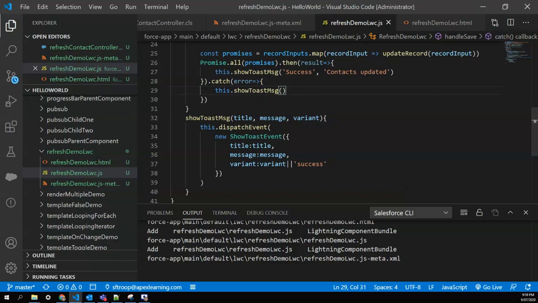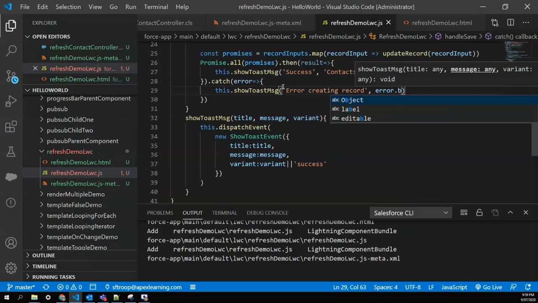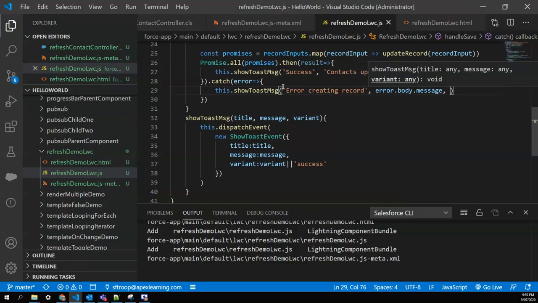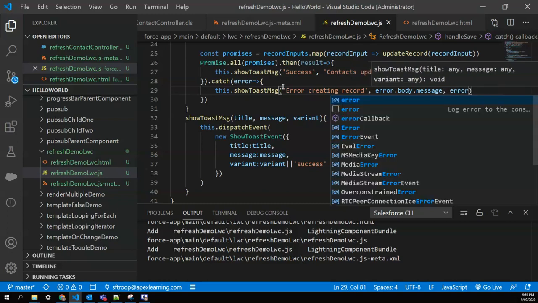And when it fails, we'll say error creating record. For the message, we'll get the message in the error dot body dot message, and pass the same message. And variant will say error. So variant is the property that defines the color of your toast. If it is error, it is in red form. If it is success, it's in the green form.